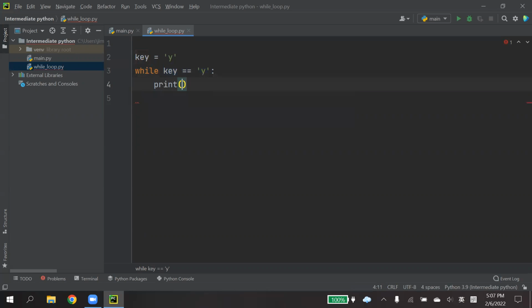Let's say I will just do something here. I'll print "do something", and then I'll use input again to let you type in whether you want to loop again or not. Let's say y as yes, n for no. And then this is our key.